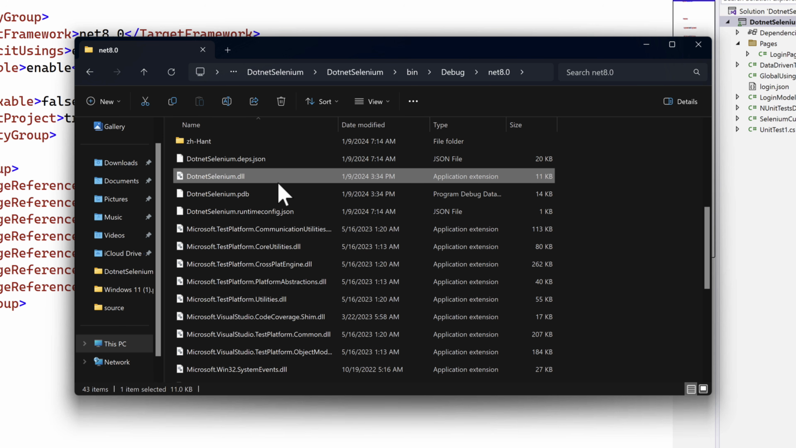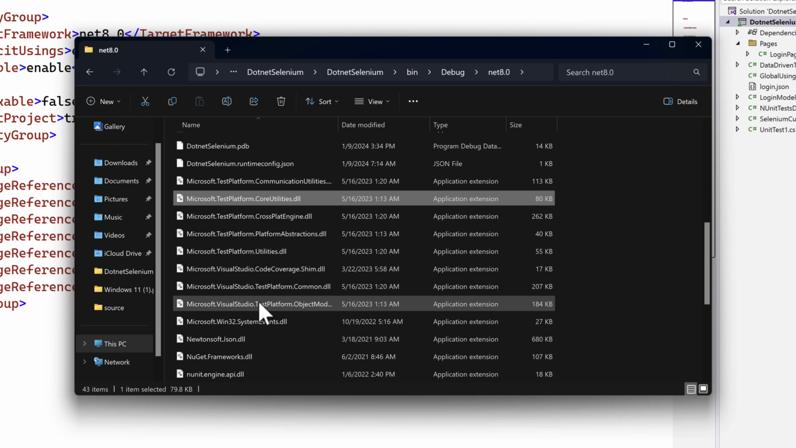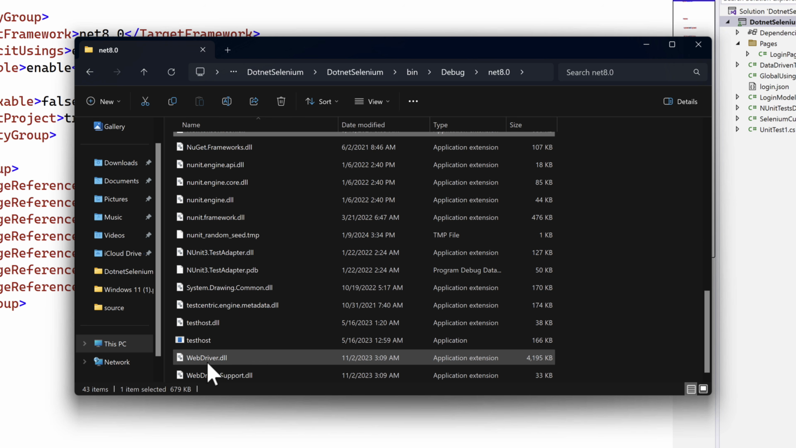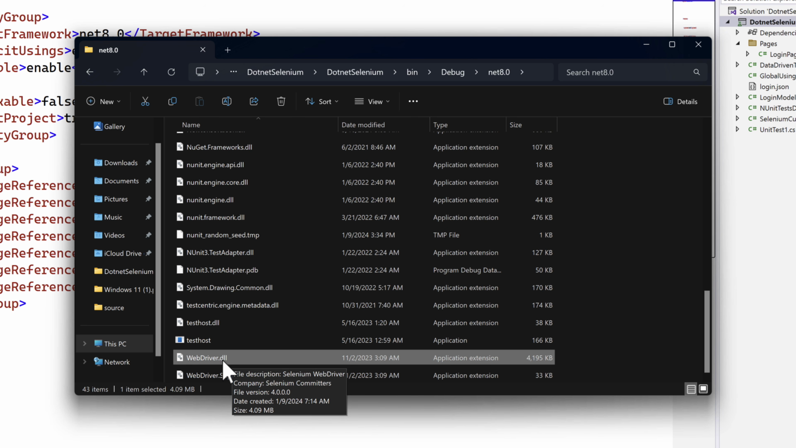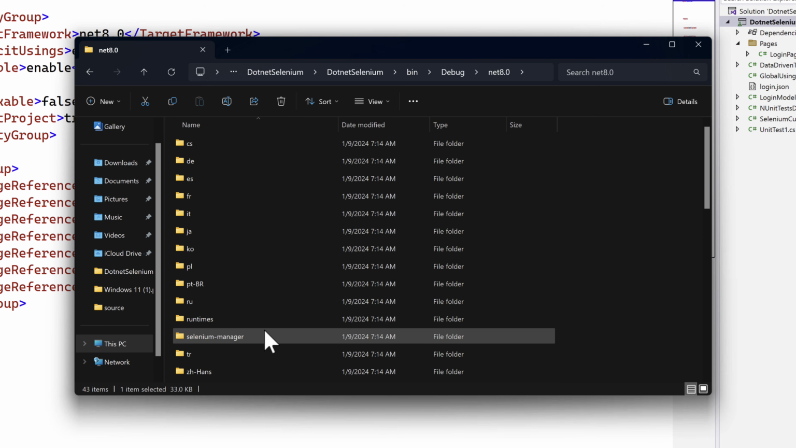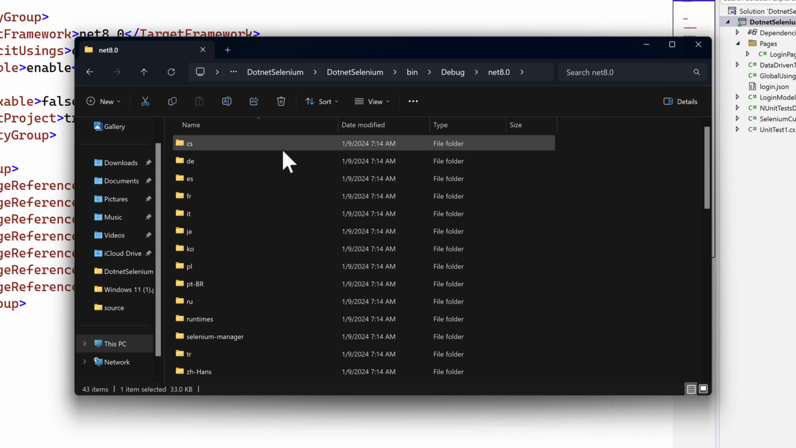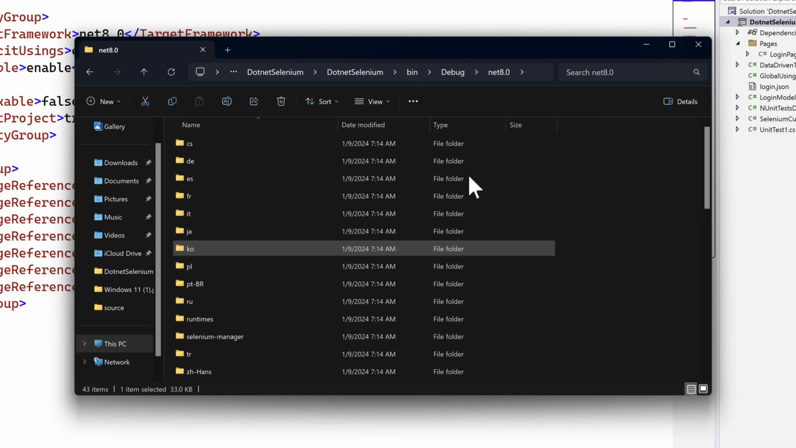Most importantly, you also notice there are many different DLL files which are required for your test to run. For example, the Microsoft Test Platform core utilities. It also has the NUnit engine and the Newtonsoft JSON DLL file. You also see there is a WebDriver.dll, which is the one we added for our Selenium test, and also the support.dll. All these DLL files make your test up and running. And now this is the place where the test actually runs.